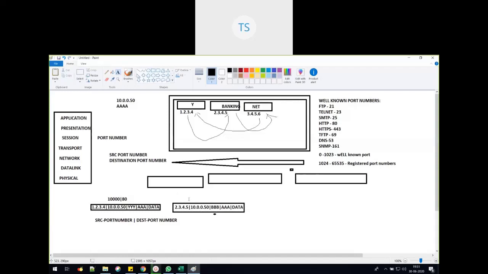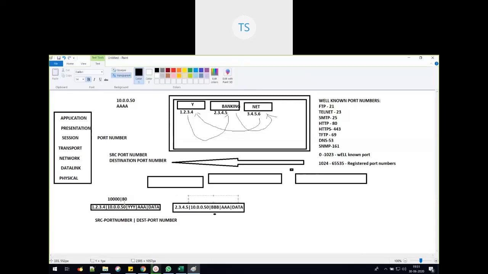But inside this data, what will be the source port number here? It won't be 10,000 again, right? Now 10,000 has been reserved for YouTube. So if I use the same 10,000 here, there will be some conflict. The CPU won't understand whether this data is for banking or YouTube. So I need to use something else than 10,000, randomly generated.